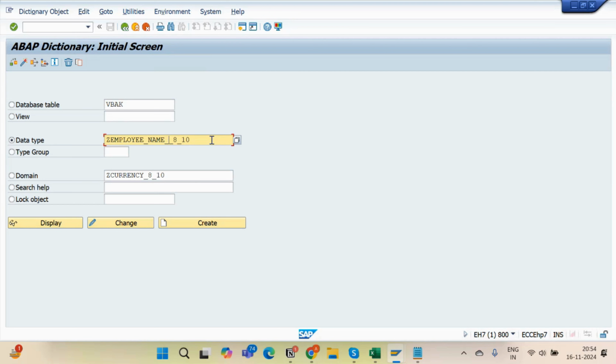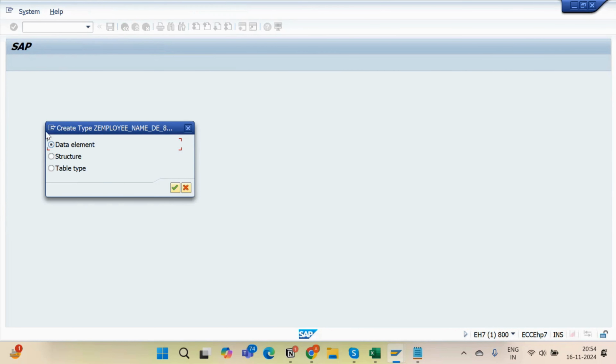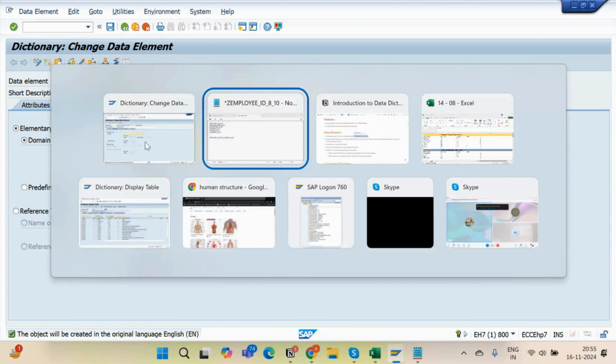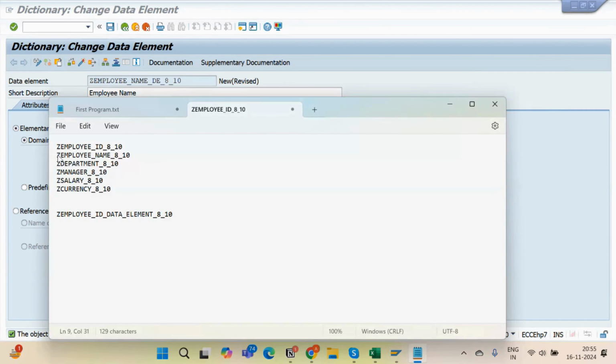data element, suppose D, and I will click on the create button. Data element, okay. Again, simply paste the short description here, employee name, and simply copy the domain and paste it here. Again, copy our domain, paste here.